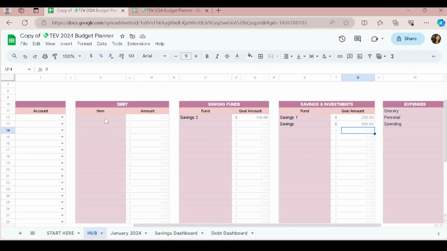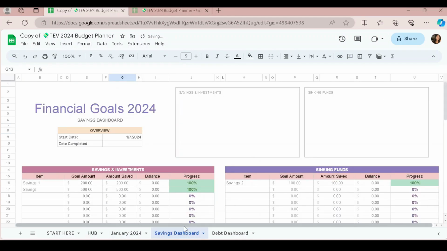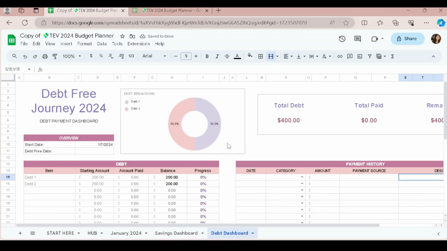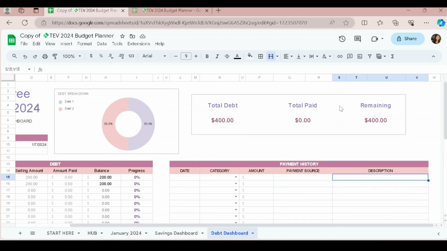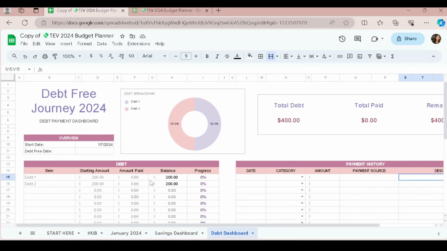Just go to the hub, type in all your debt, your starting amount that you are working on, and you will see it here. The pie chart here again is divided into how many debts you have. And then you'll see here the total that you owe, if you've paid anything, and the remaining balance.